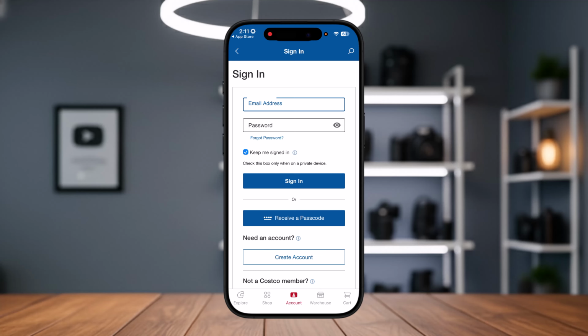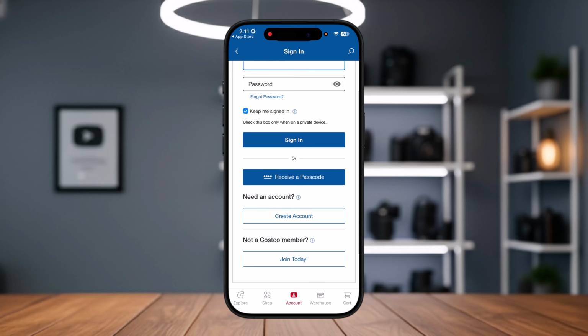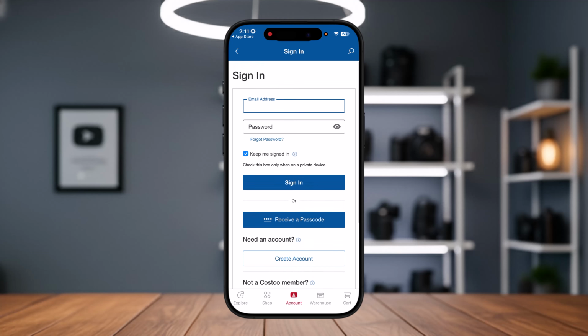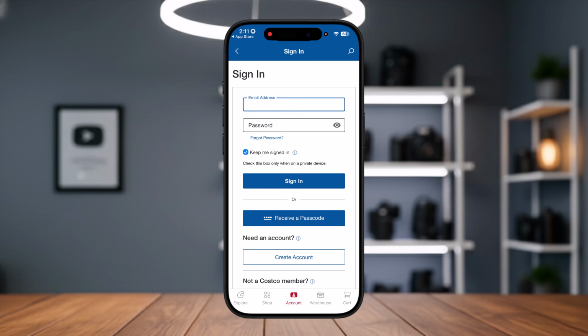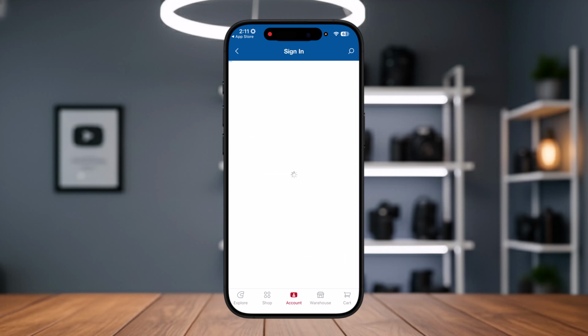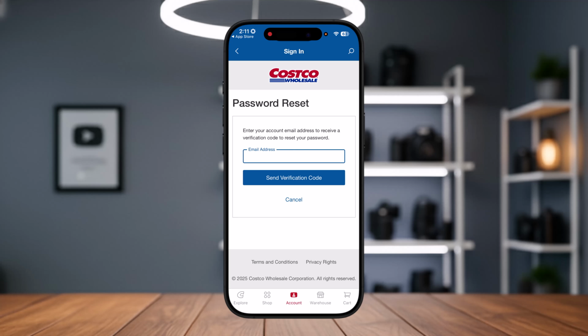It's going to take a bit to load up, but once you're on this page right over here, all you need to do is simply tap on the forgot password right below the password tab right over here on sign in, and you're going to be taken to this page right over here where they're going to ask you for your email, and simply go ahead and enter your email.